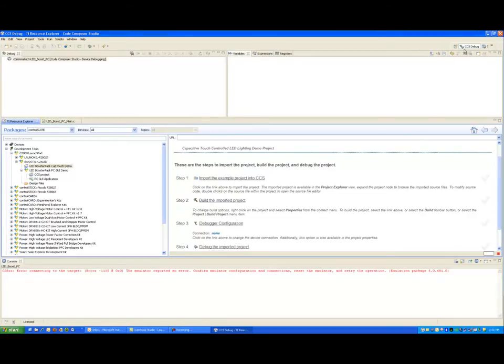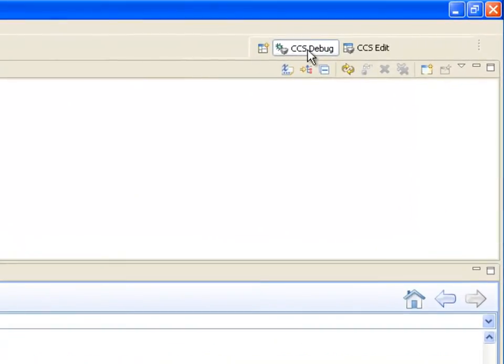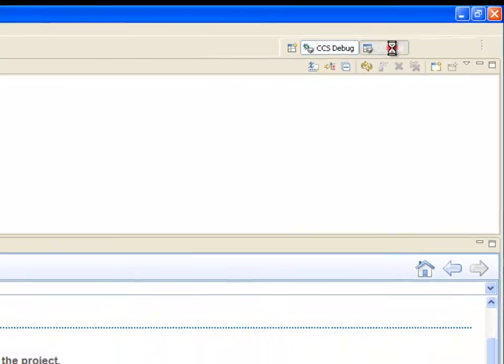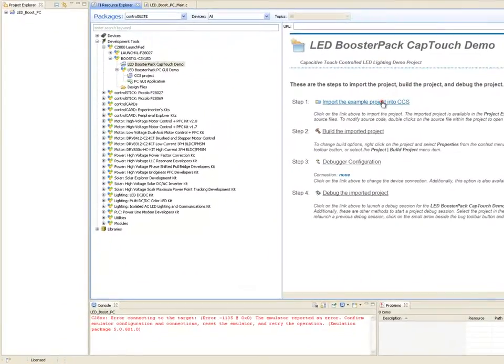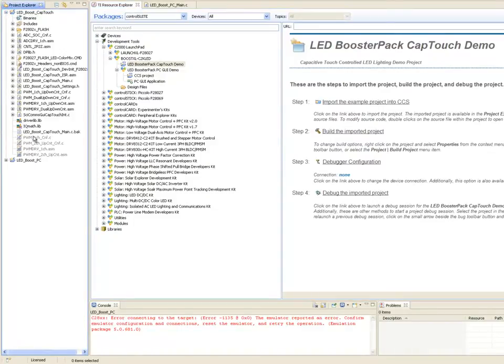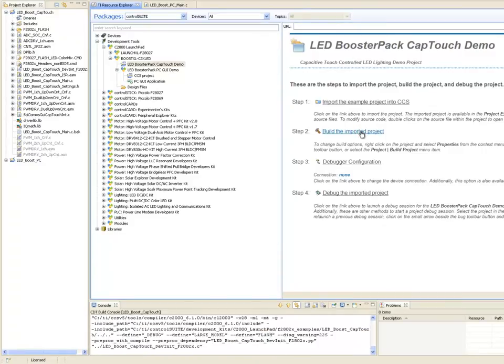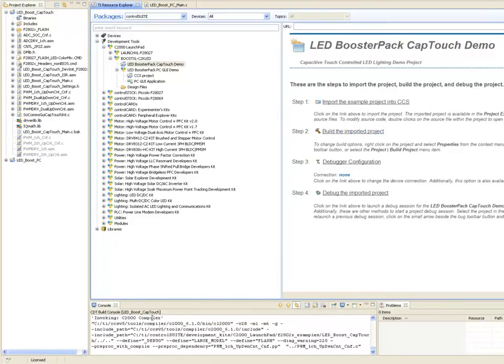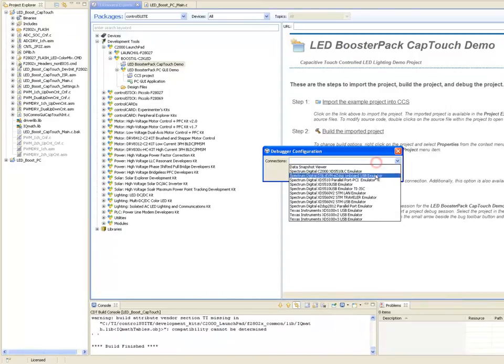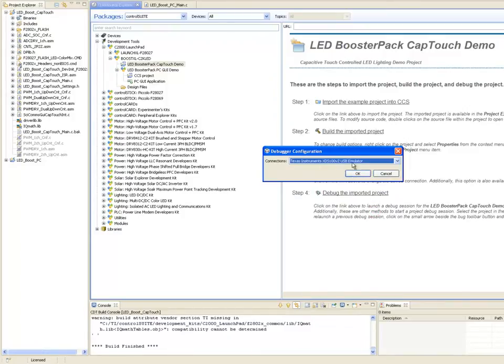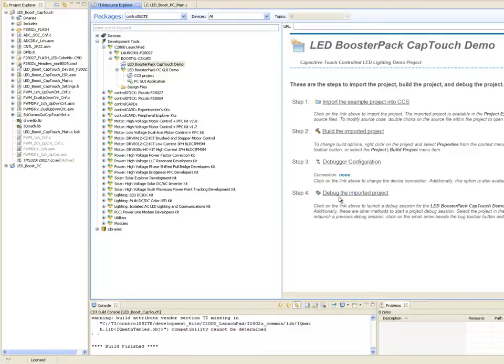And if you'd like some more space so you can really see what's going on, you can switch from the CCS debug perspective back over to the CCS edit perspective. So we're going to go ahead and import the project, and it'll automatically show up over here in the project navigator. Then we want to build the imported project. And once it completes down here, we'll configure the debugger. So once again, this is an XDS 100 version 2 USB emulator. And then we can click debug imported project.